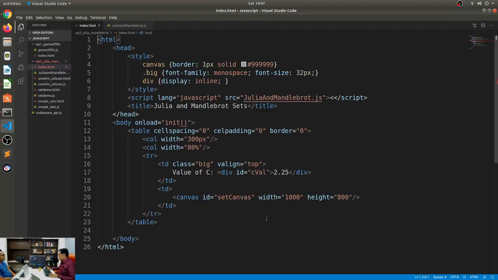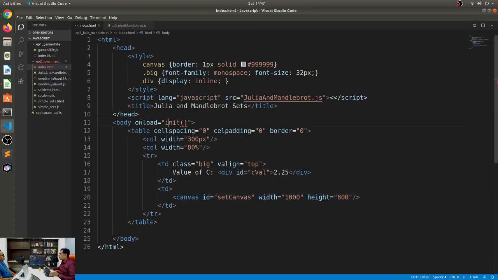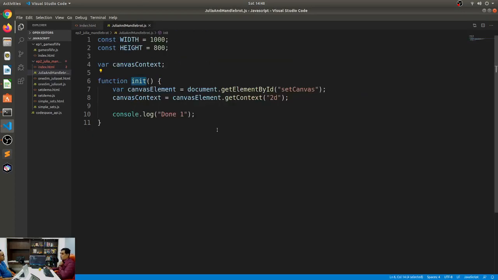So I have the index.html, I have a canvas, which I'm calling the set canvas. I have the JS file, I have an init function that is already being called on the onload. Once again, we're not using any frameworks, because when you use frameworks, you're bound to a specific version. If somebody is looking at this 10 years from now, JavaScript will remain JavaScript, but the framework would already be out of date and old. Therefore, we are doing this without any frameworks, just vanilla JavaScript. I have the init function where I have the canvas element and the context.